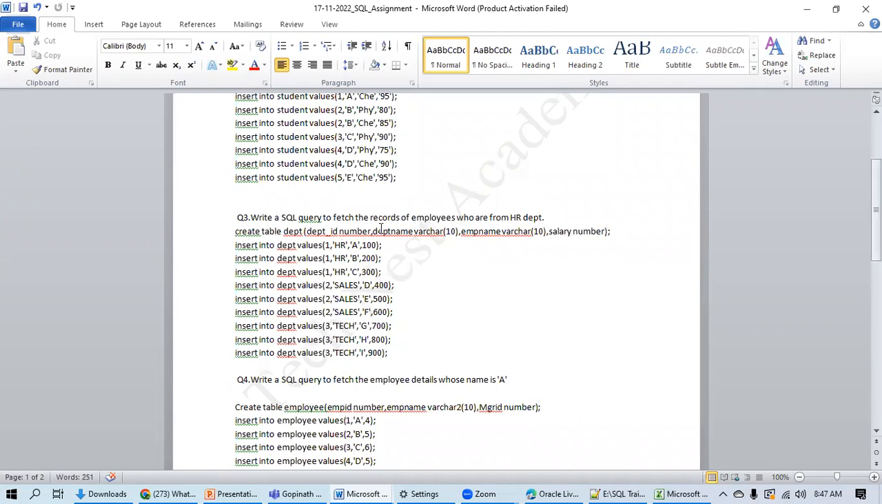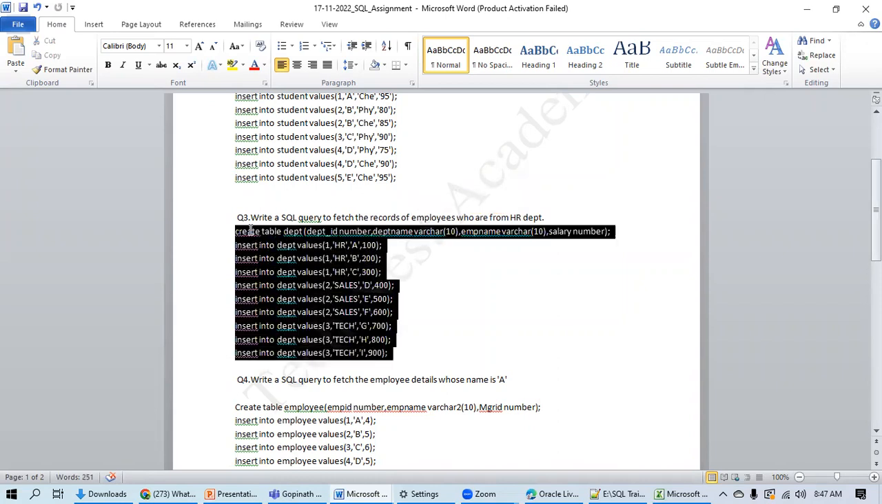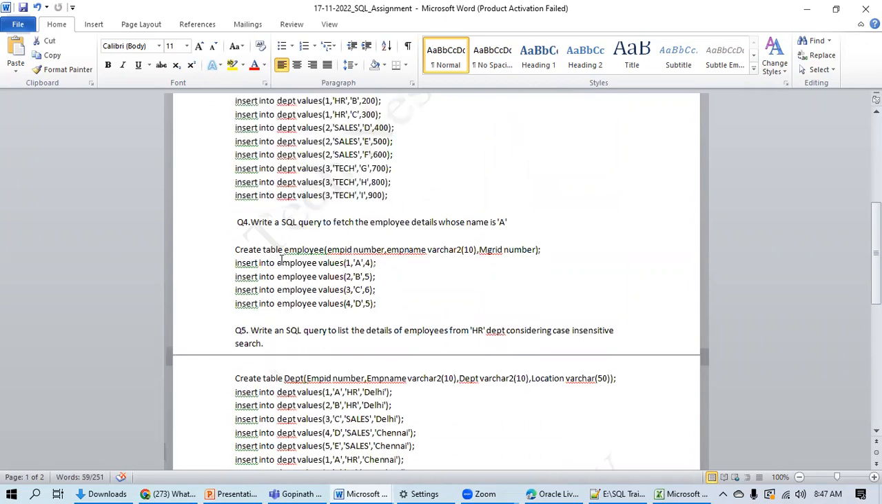Department name. Who is working in HR? Department name is equal to HR. Good, good. So you all can do this question. Very good, very brilliant students. Okay, for this, what will you do?